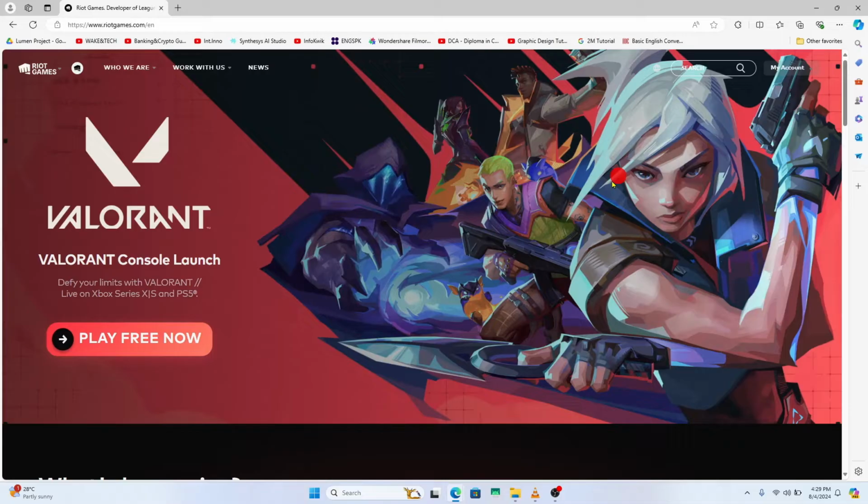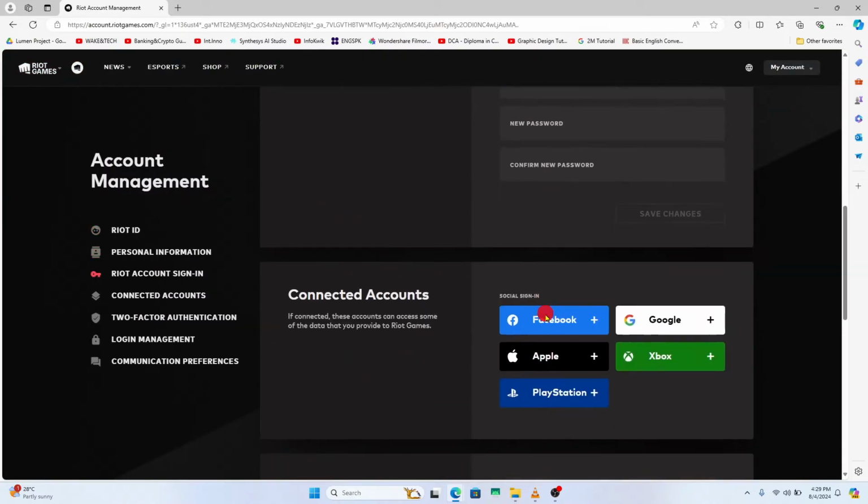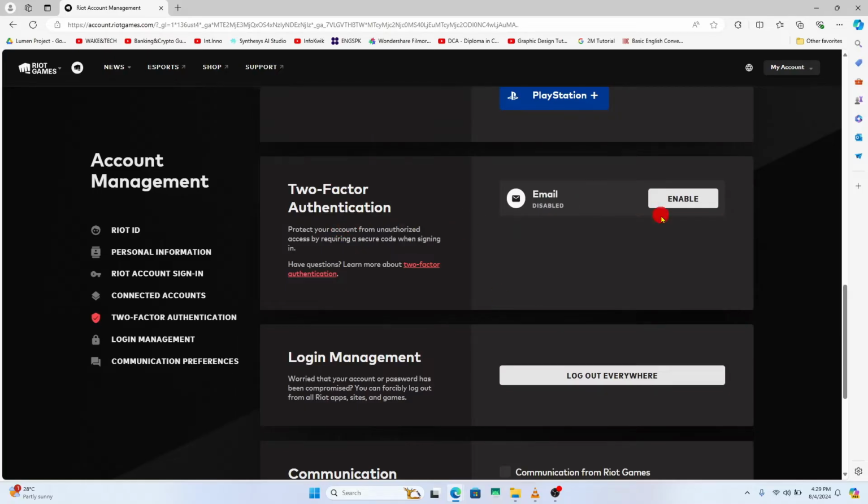Once you are logged in and taken into the homepage, in order to set up two-factor authentication, hover over to My Account and click on Settings. You will then be taken into your settings page. If you scroll a little bit down, you will see the two-factor authentication section. Click on Enable option alongside email and you will be told to check your inbox.